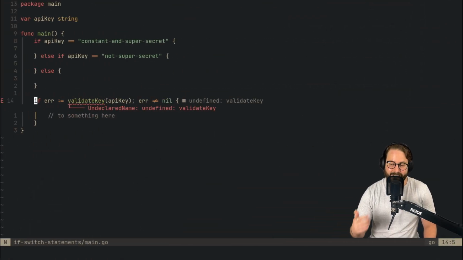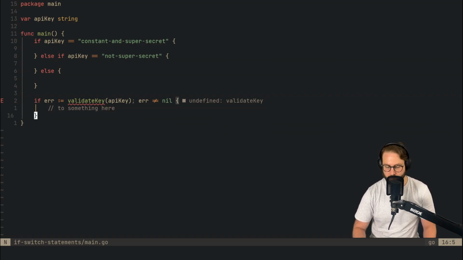Instead of using an else if statement to check for multiple conditions, we could instead use what is known as a switch statement. And a switch statement simply looks like this. We specify the switch keyword and then whatever we want to check something about. So we say API key here.